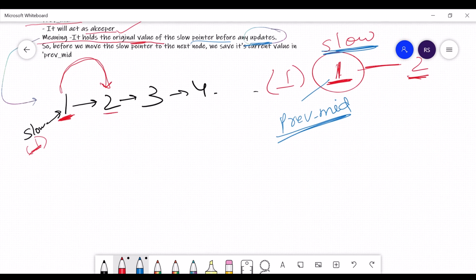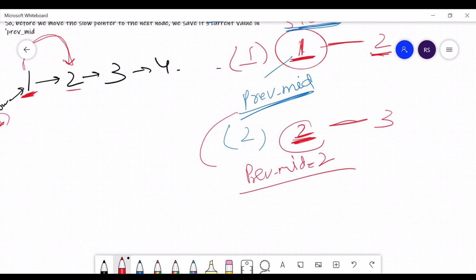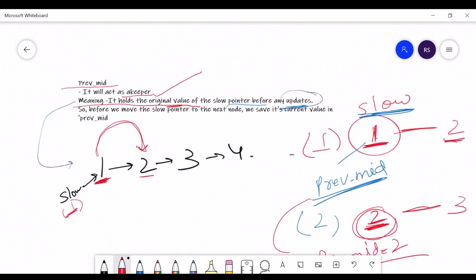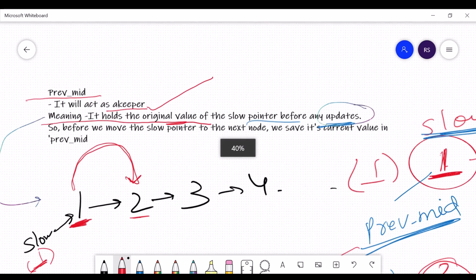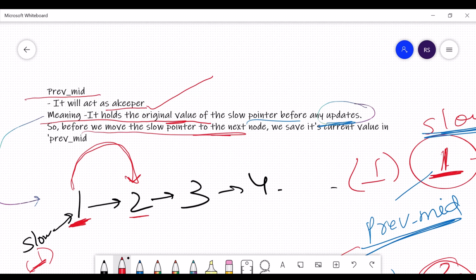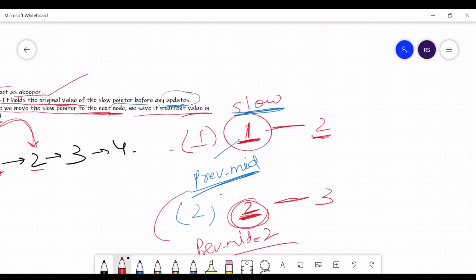In the second iteration, the slow pointer has changed from 2 to 3, but its initial value is 2. So in previous_mid we will keep the value 2. In each iteration, we'll keep on storing the initial value of slow. I hope you got the point. So before we move the slow pointer to the next node, we save its current value in previous_mid. That is what we are doing.